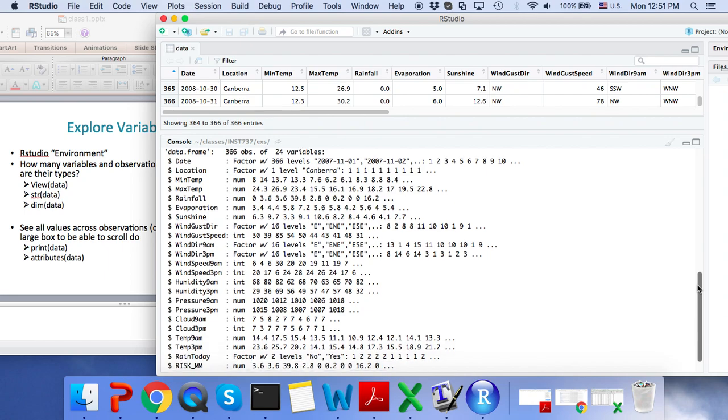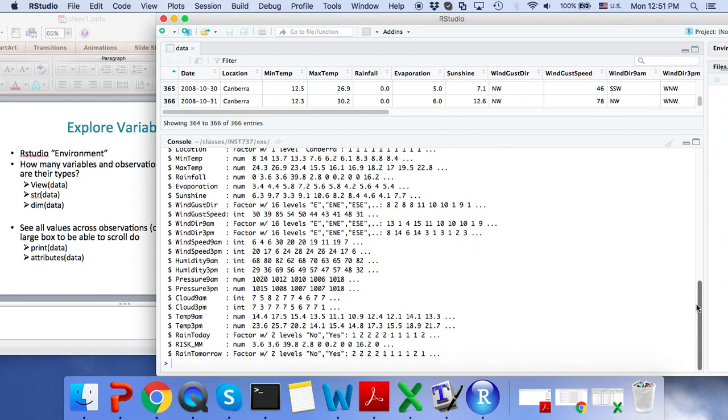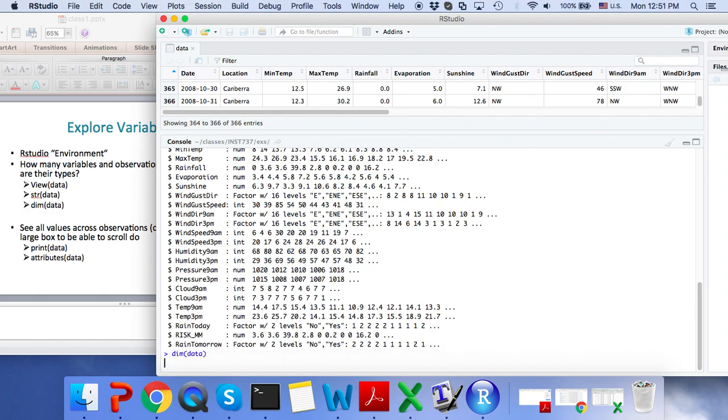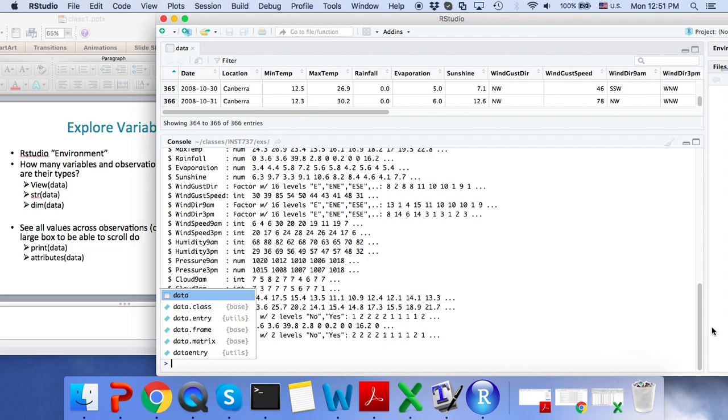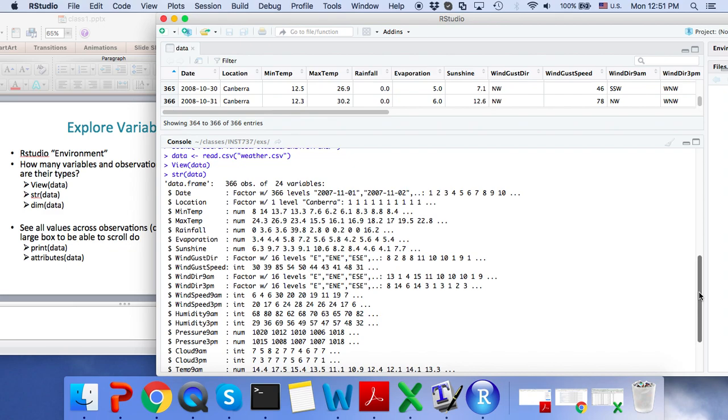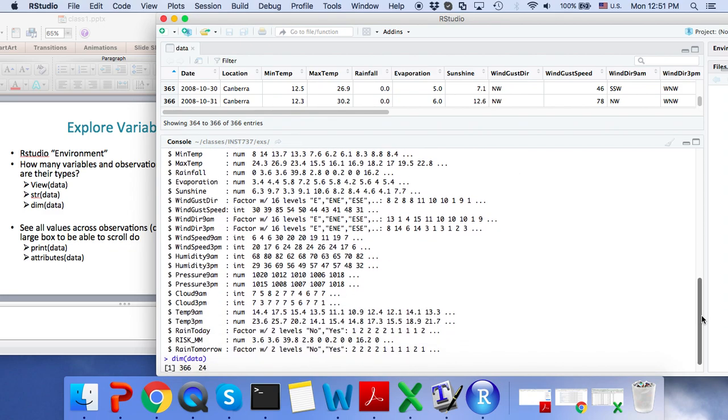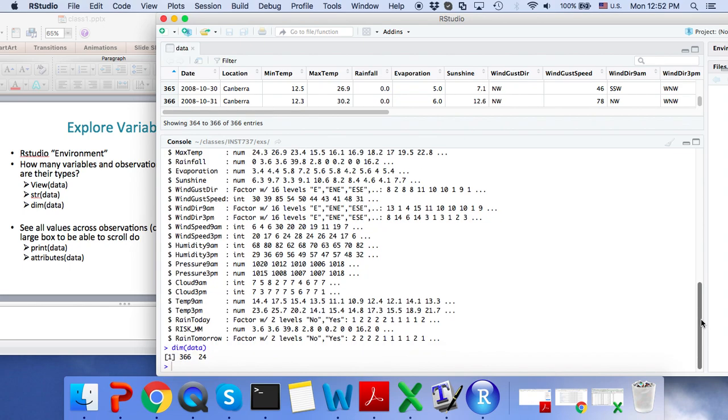And so, that's something that again we'll cover in class number 2, but this string command is telling us more information about it. And then also the dim command is a pretty well-known and used command as well. It's just the shortest summary of the str command, and it just tells you the number of variables by number of observations. So we have 366 rows, which are observations, and 24 different variables, which are the columns.